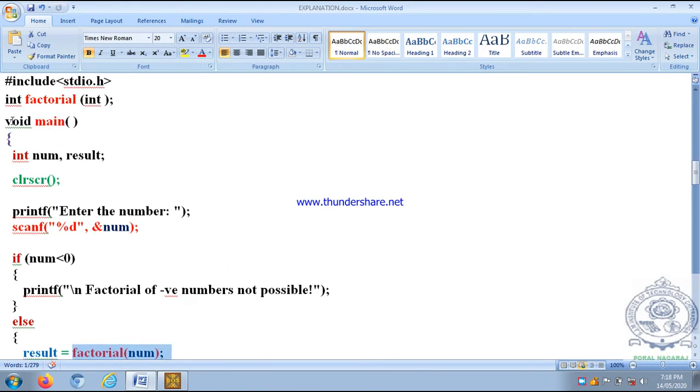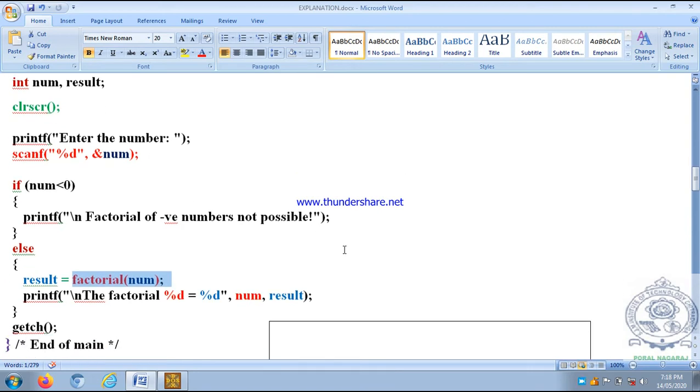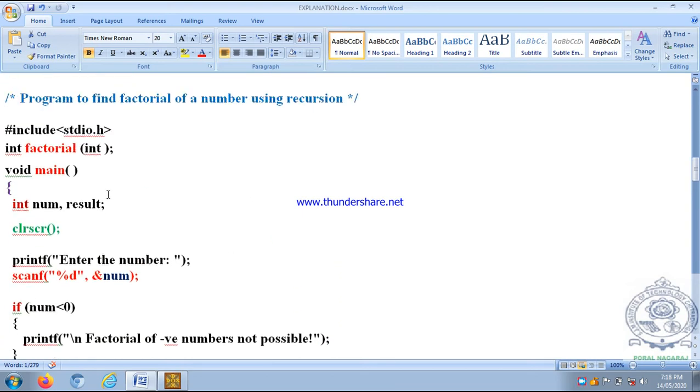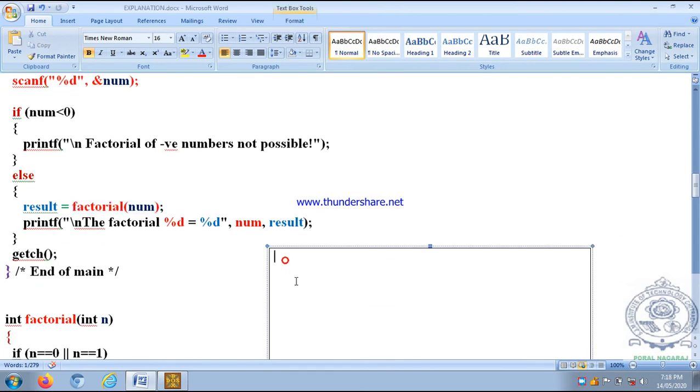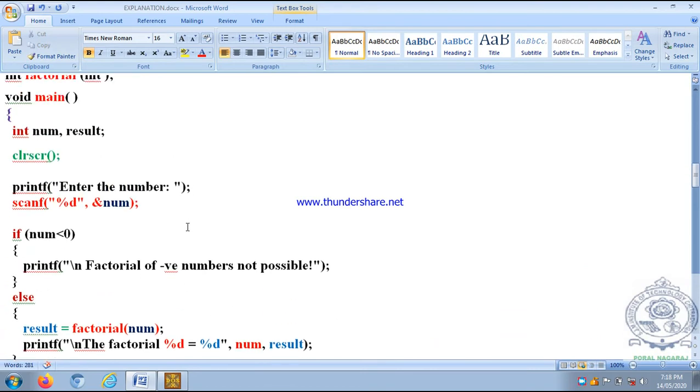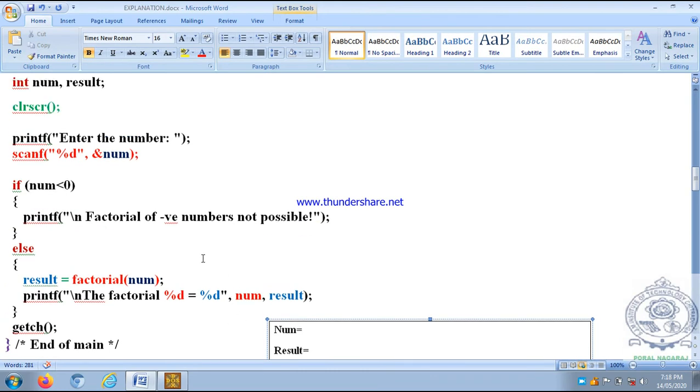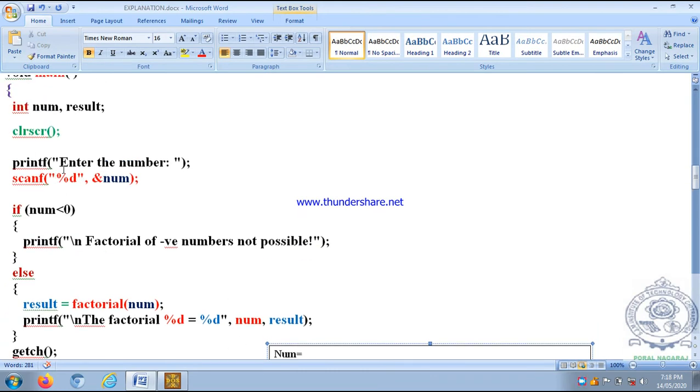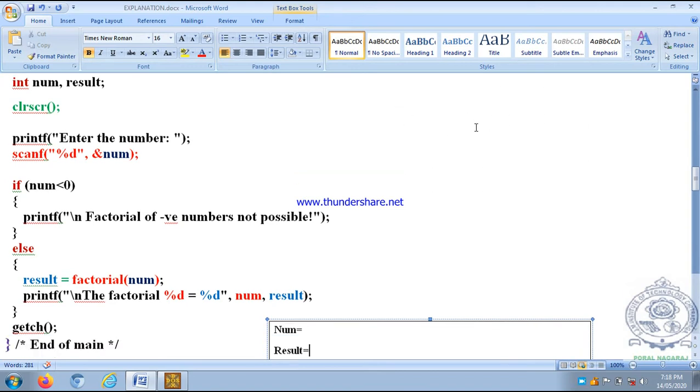So always, C program execution begins from main. So main here. So int num, result. So two variables, num and result, are declared. So memory is allocated for num and result. Values are not yet stored. Okay, they are case sensitive. Please, for tracing purpose, just tolerate. Now, clear screen. Screen becomes blank. Now enter the number. So it will display Enter the number on the screen.